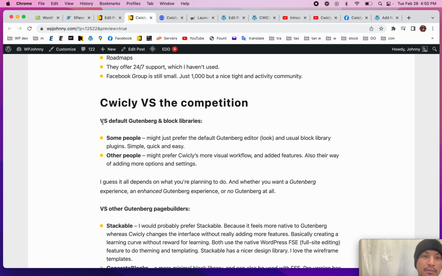Bottom line, Cwicly versus the competition. So Cwicly versus default Gutenberg and block libraries. I think some of you would just prefer the default Gutenberg editor look because it's simpler, straight to the point. Maybe you don't need all those little granular features. Others of you might prefer Cwicly's more visual workflow, the added features, the added settings and options.